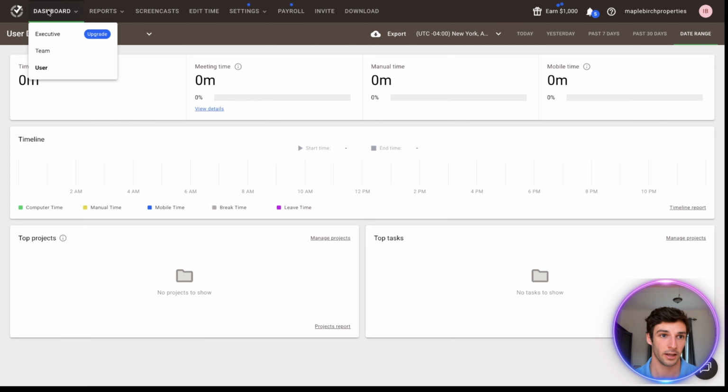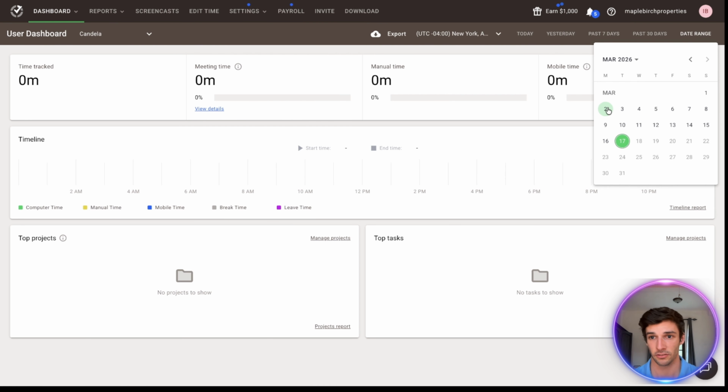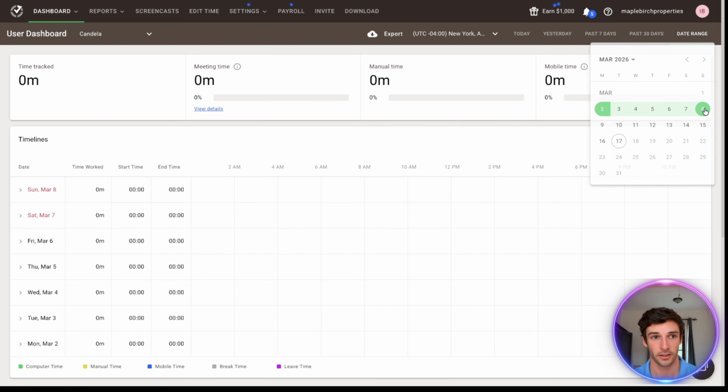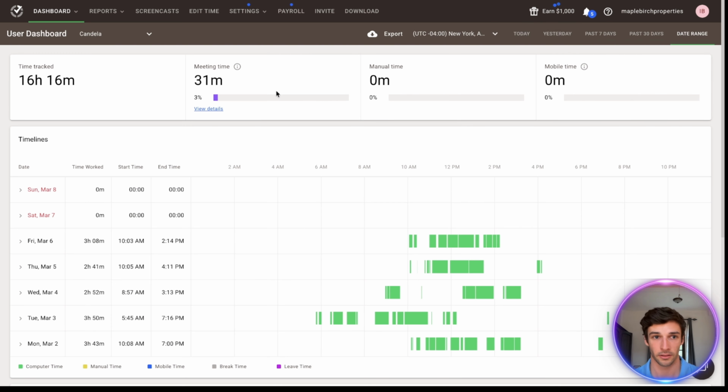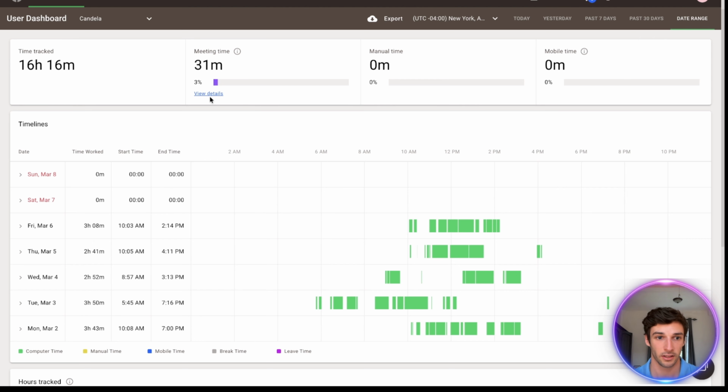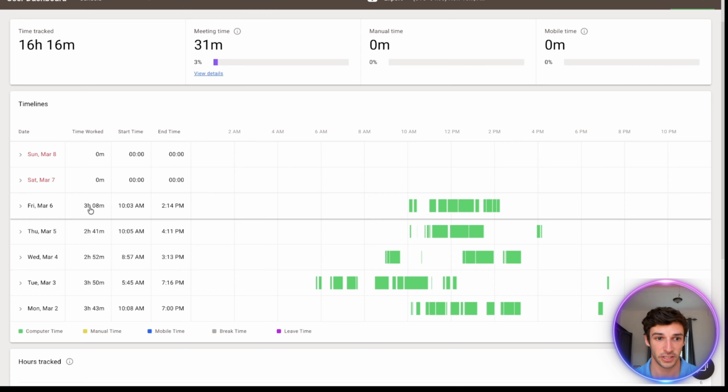So say, for example, I want to see what they've done in the past week. I'm going to go to this dashboard section, and I'm going to say user. Now I'm going to go to the date range that I want to see. So let's just say the 2nd to the 8th. Let's see how long they worked. So it looks like, and this person's part-time, so this lines up, 16 hours a week. Amazing. And then you could see for each day how much time they clocked in.